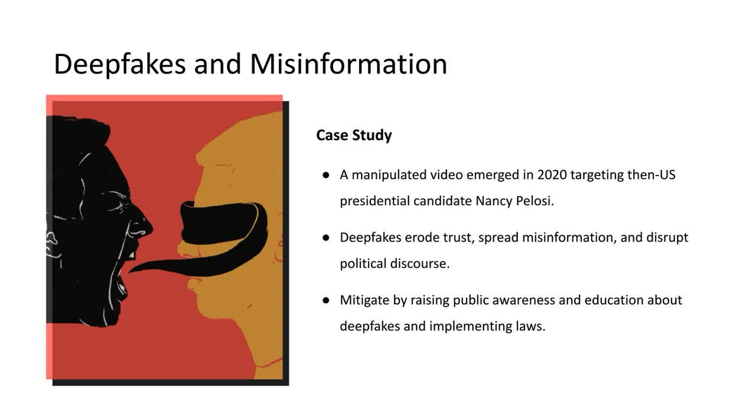Their ease of creation and potential for virality can erode trust in public figures, disrupt political discourse, and sow discord. Misinformation spreads quickly through deepfakes, making it difficult for audiences to discern truth from fiction. This manipulation of reality can threaten democratic processes and fair elections. Mitigating such incidents requires a multifaceted approach.